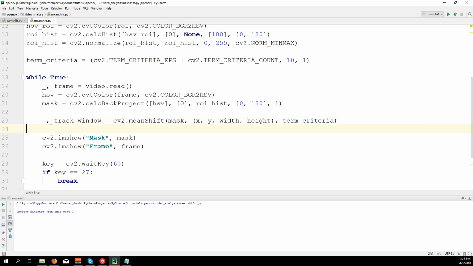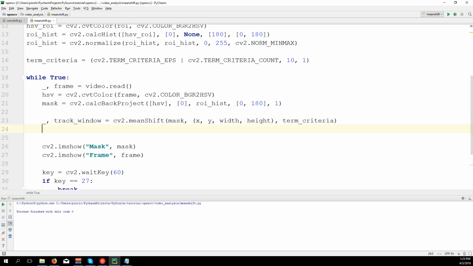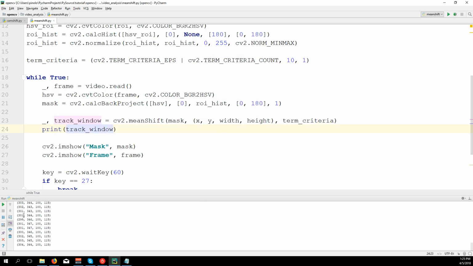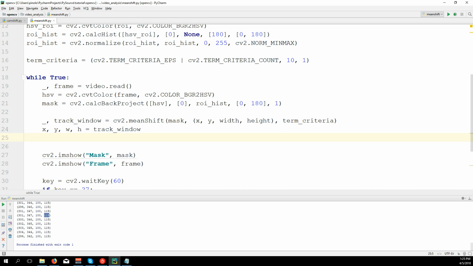Now track_window is giving us the points where we can draw our rectangle. So let's first see these points. Print track_window. As you see, the position x and y changes all the time, and here we have the width and the height, which is always the same. So let's get these details into a variable, and then from them let's draw a rectangle: x, y, w, h equals track_window.